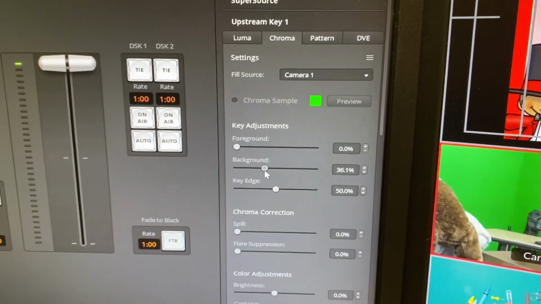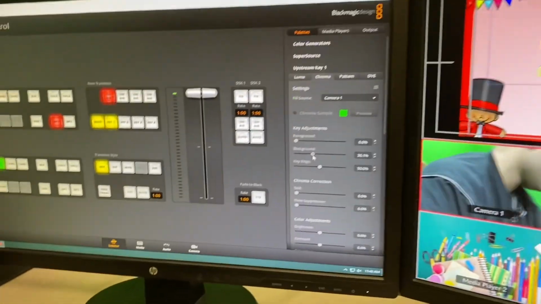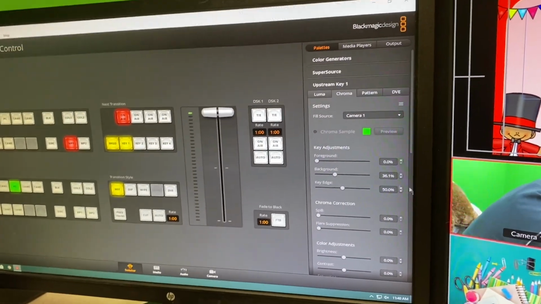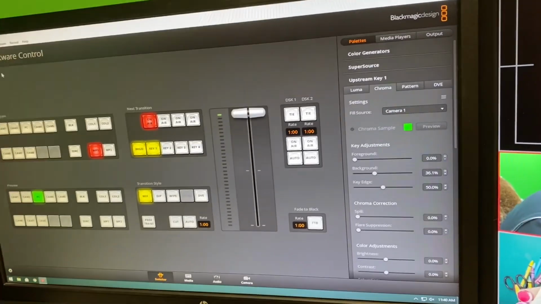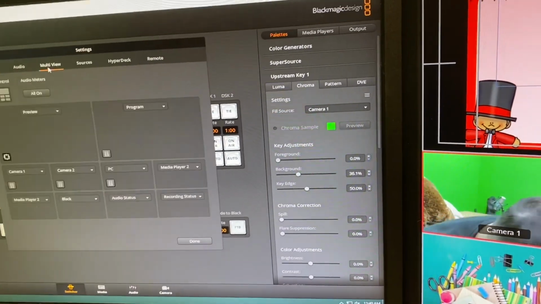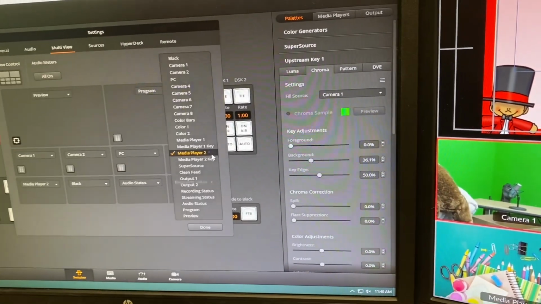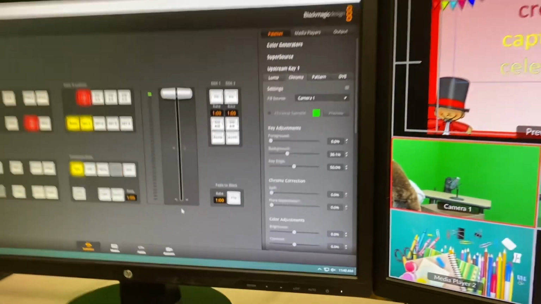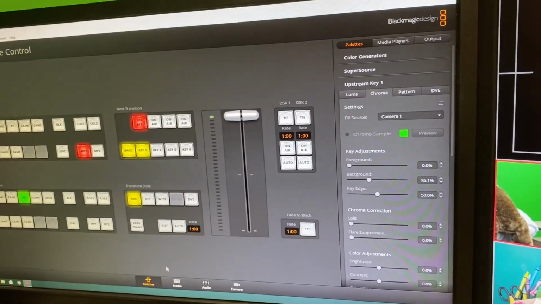So that's under palettes, and then under chroma. Okay, so now let's say, just change that thing here. Multi-use social media player 1. Okay, that's fine.